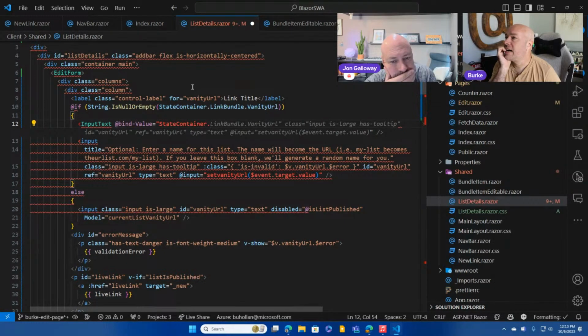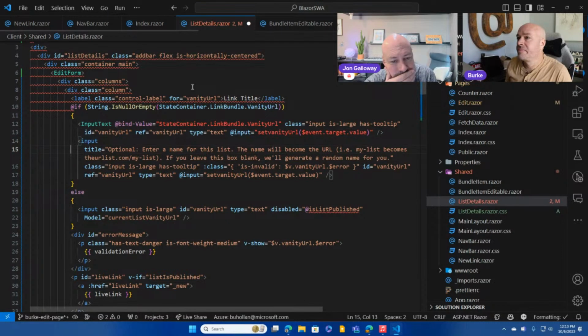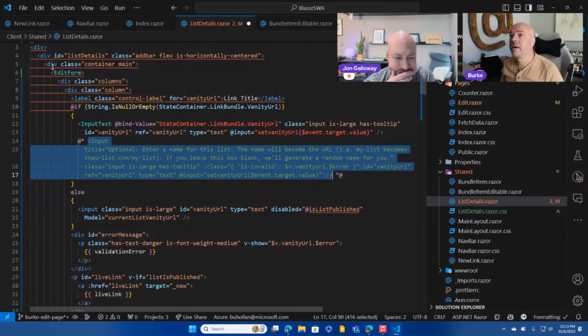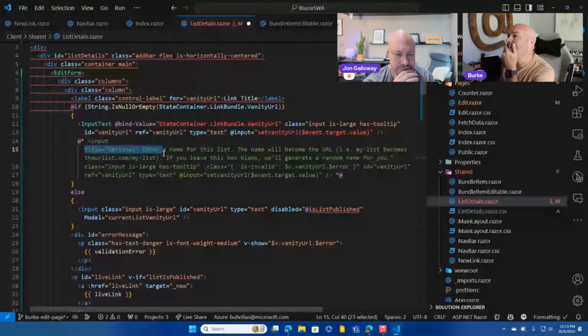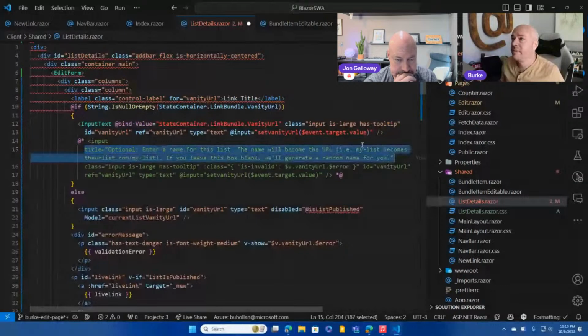I mean, kind of. You do need to put in the placeholder, which we had here. Yeah. The title. It's like a tooltip. And the placeholder, did it have a placeholder? It didn't. We just put a title in, I guess, which is kind of a weird thing to do.